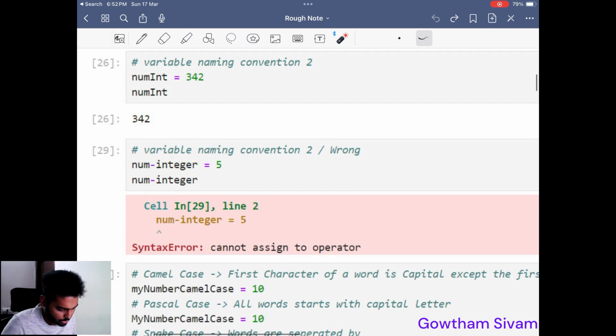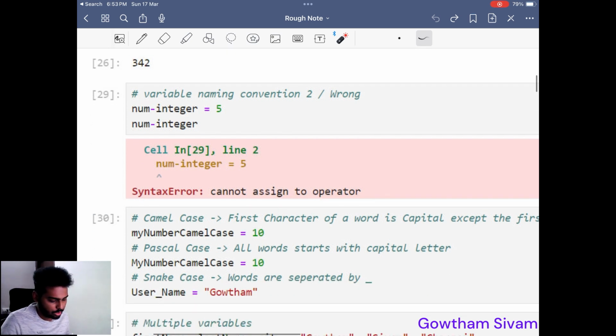But what had Python told me? Cannot assign to operator, which means this is an operator, this together doesn't form an actual variable. Only if that forms a variable, I can store this 5 integer in this variable. This itself is a failure here. So that is what Python tells me: hey, this is trying to assign to an operator and this is not possible. Okay, you cannot create variable names with this hyphen.